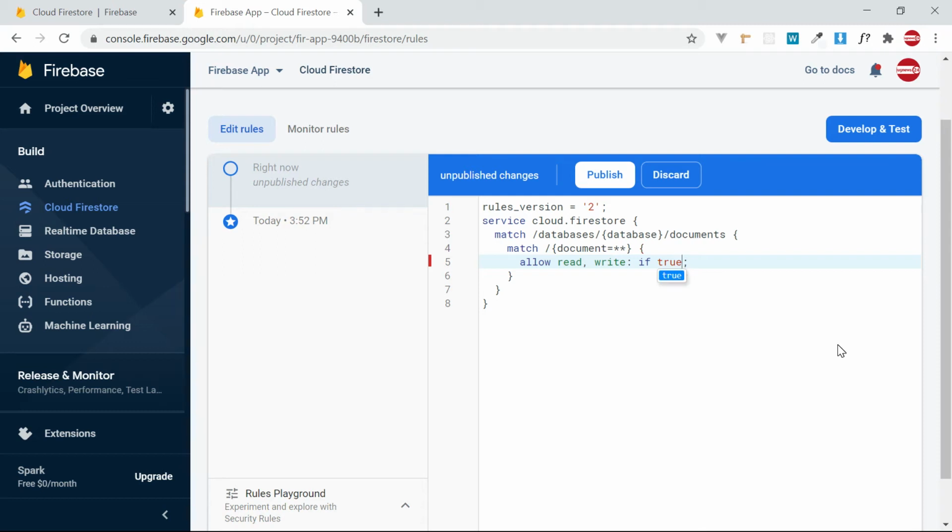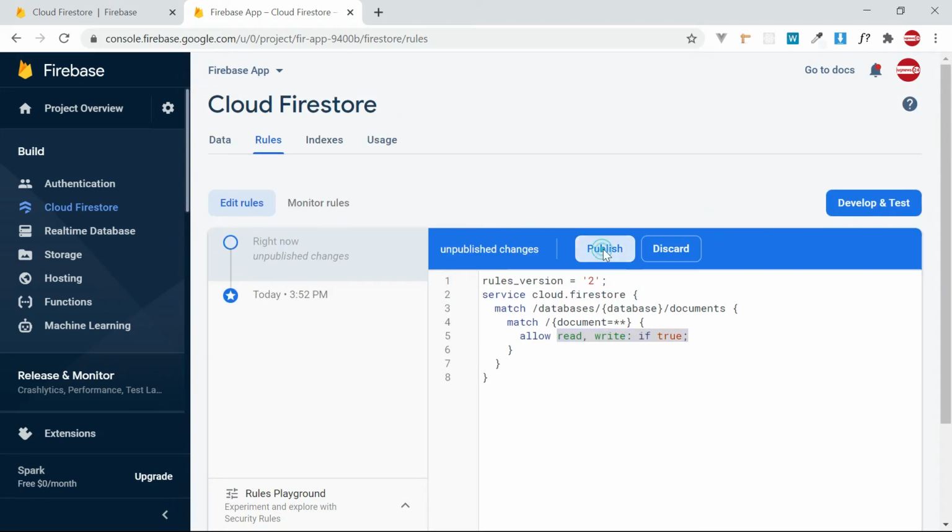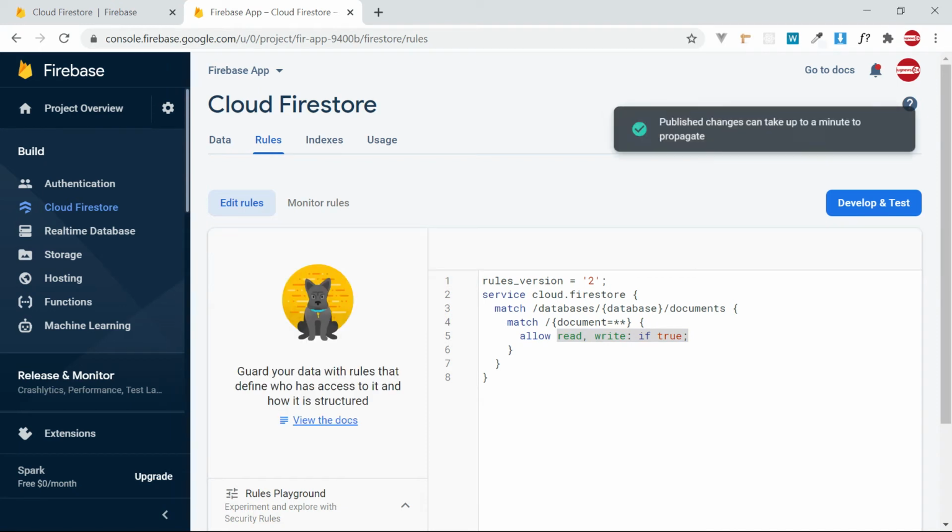Like this. Yeah, like this, okay? You should be able to write in all documents as long as it's true, so no matter what. So you just leave it here. And then you publish these rules. Okay, so there we'll be able to write our data.